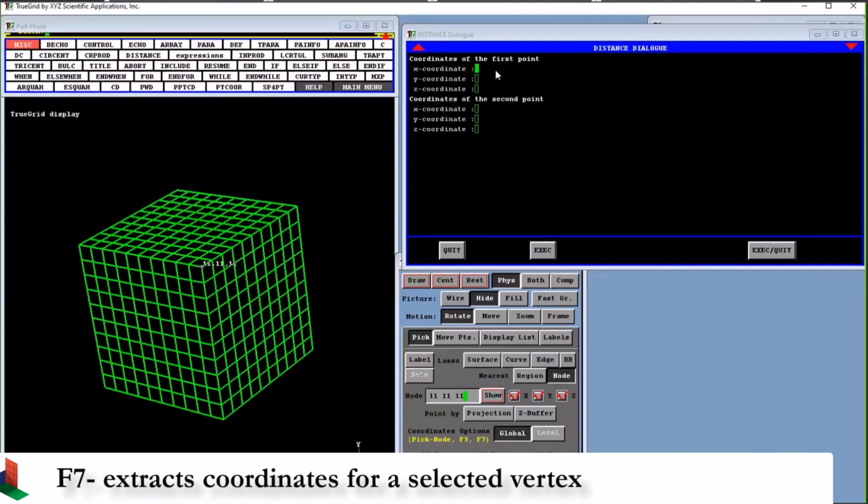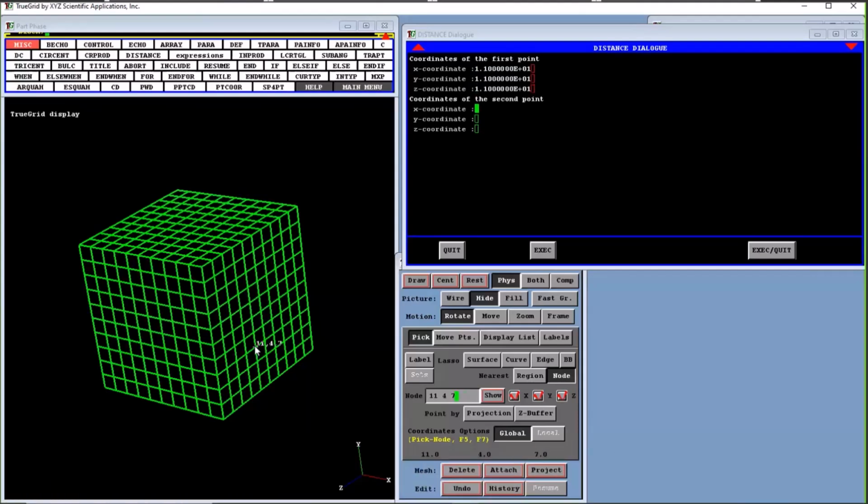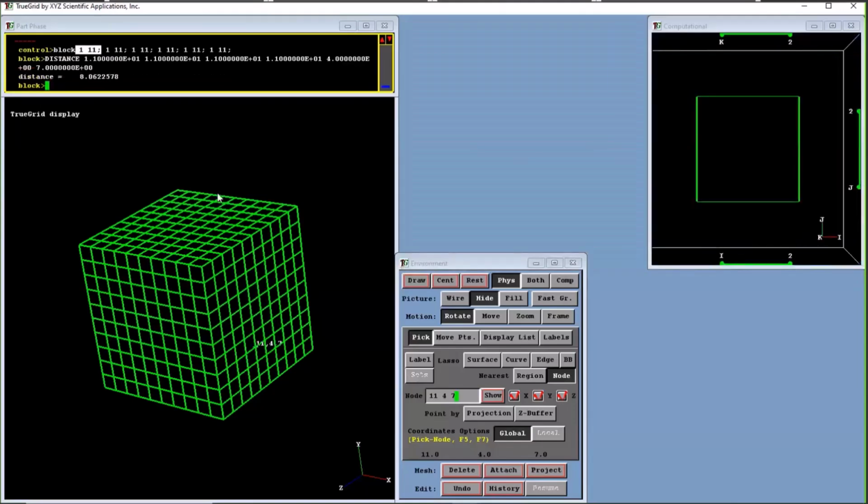Hit the F7 function key. And now choose another node, click with the left mouse button, and hit F7. Now make sure that your mouse is in the dialog box when you hit F7 so that it knows to put it here and not here. So where you have the mouse, that's where it's going to place the data. Then you can click on Execute and Quit, and it tells you what the distance is.